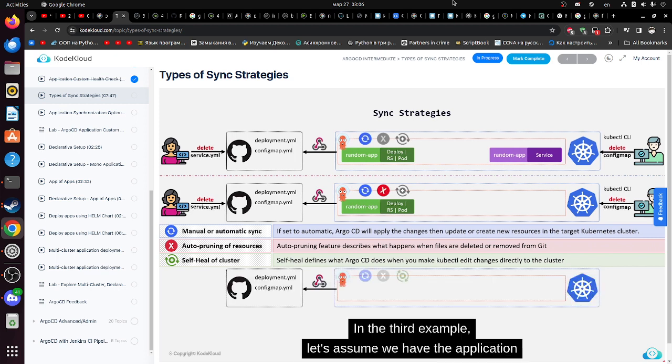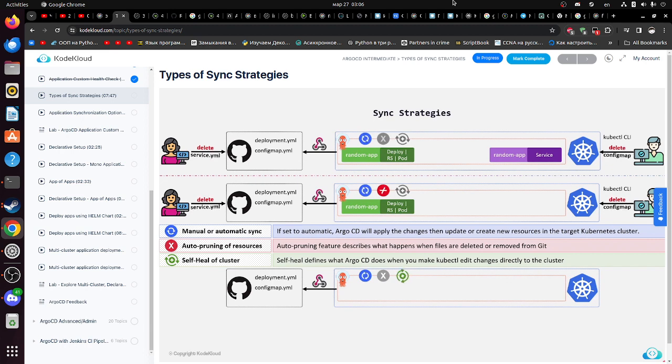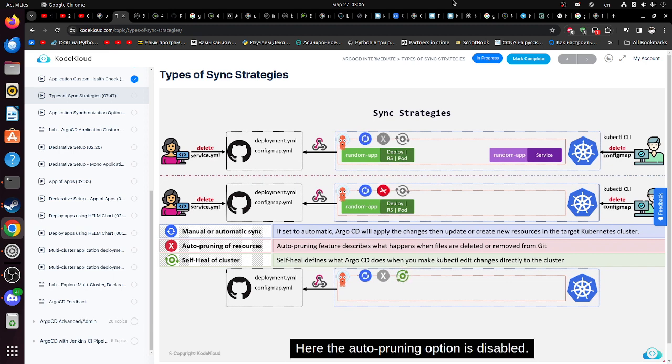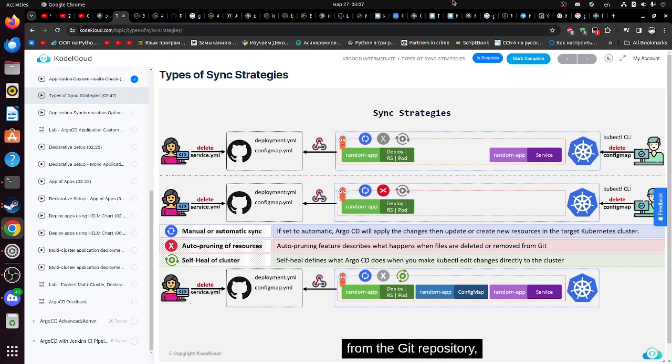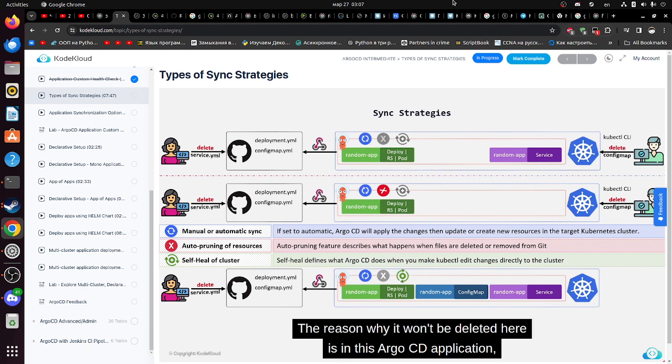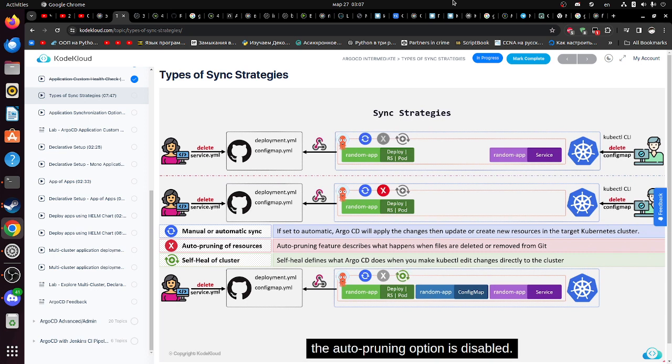In the third example, let's assume we have an application which has auto sync enabled with the self-healing option. Here the auto pruning option is disabled. If the user deletes the service.yaml specification from the Git repository, it won't be deleted in the Kubernetes cluster. The reason why it won't be deleted here is that in this Argo CD application, the auto pruning option is disabled.